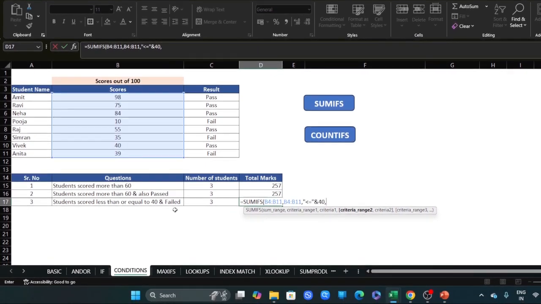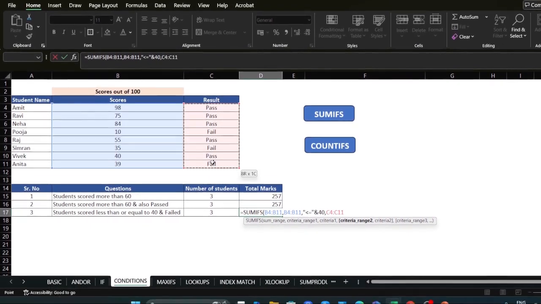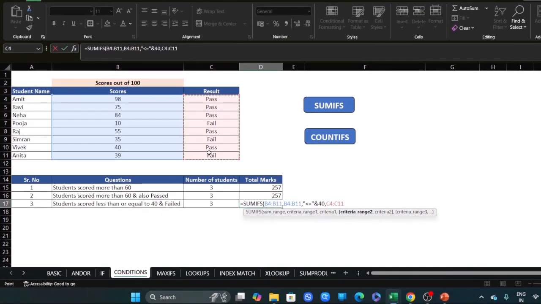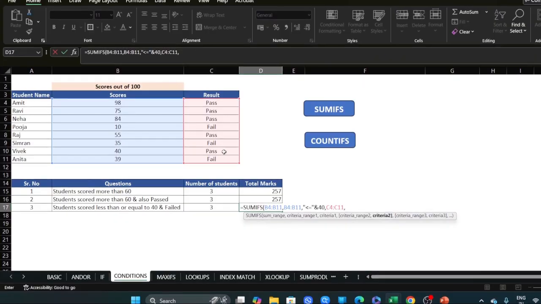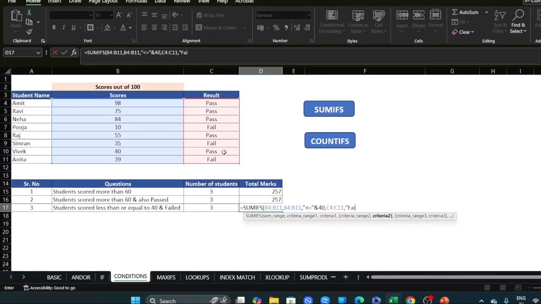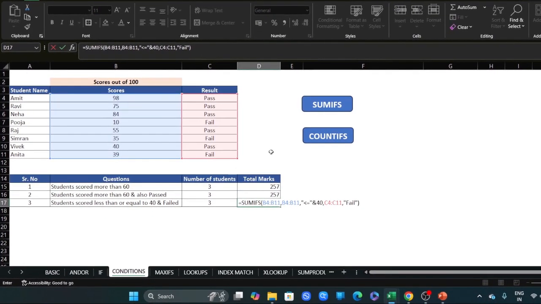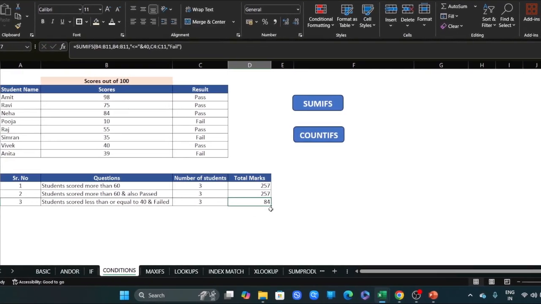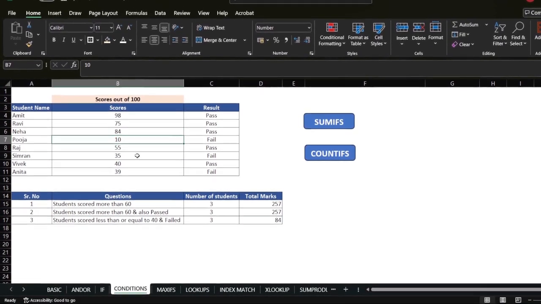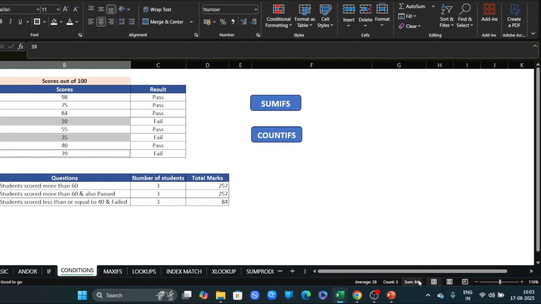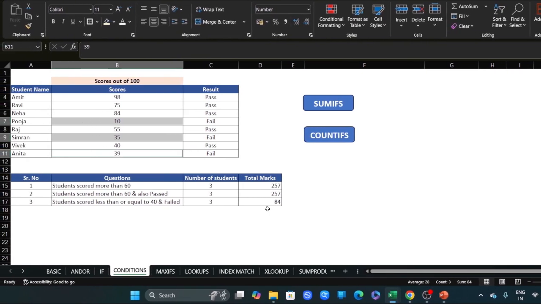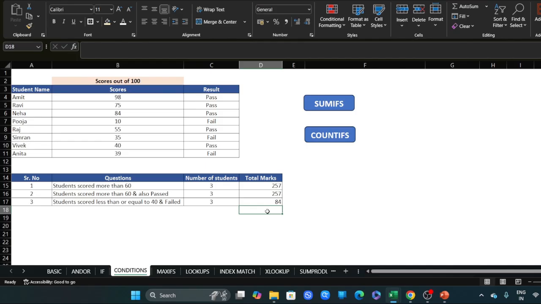Now my second criteria is the result should be fail. So I'll select my second criteria range over here, put a comma, and my criteria is they should have failed the exam. So I'll type fail. So I should be getting a sum of these three numbers, 10, 35 and 39. Let's see. The output is coming out to be 84. And if you manually sum 10, 35, 39, the output is the same, 84. So that's how you use your SUMIFS, COUNTIFS function in Excel for your data analysis.